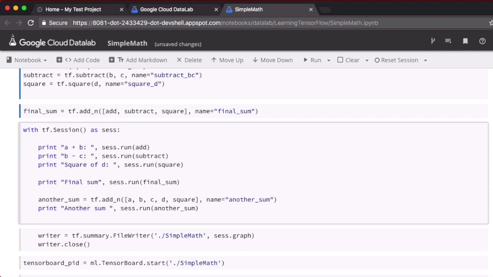Within the session, we first compute the intermediate add, subtract, and square operations by calling ses.run add, ses.run subtract, and ses.run square. And finally, we compute the final sum. Note that it's not required that we compute the intermediate values separately. You can call session.run on any node of the computation graph, and TensorFlow will compute all nodes which feed into that node.